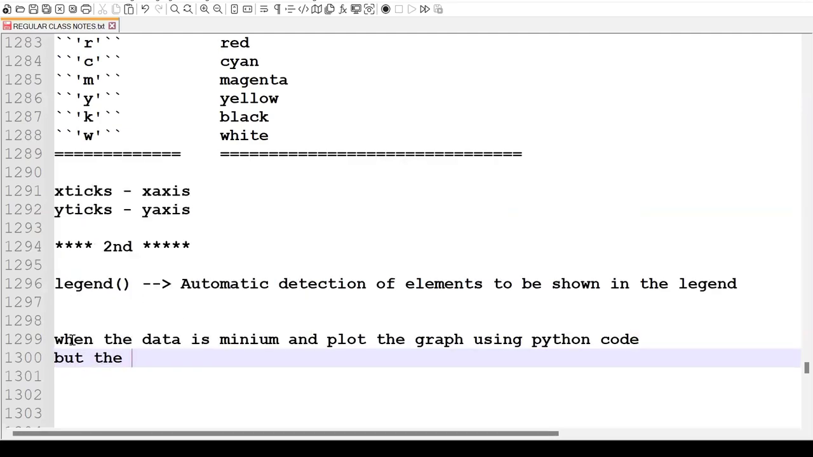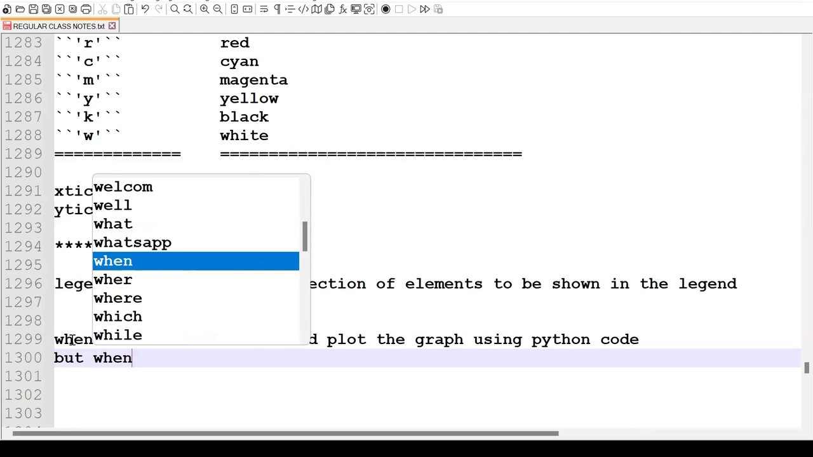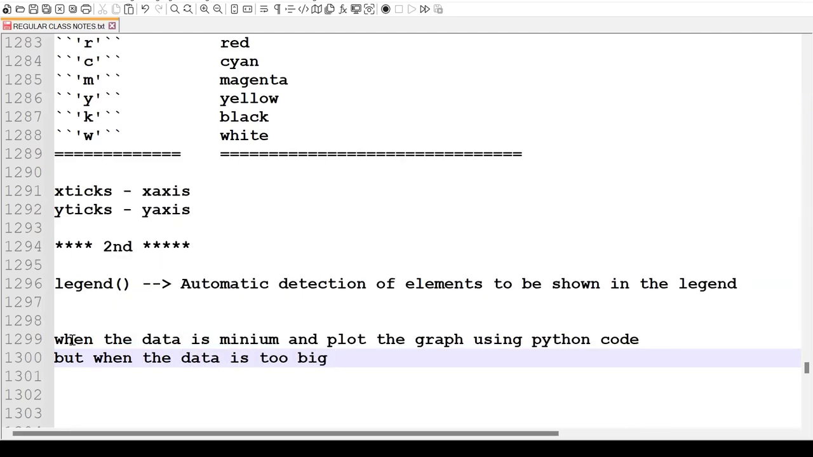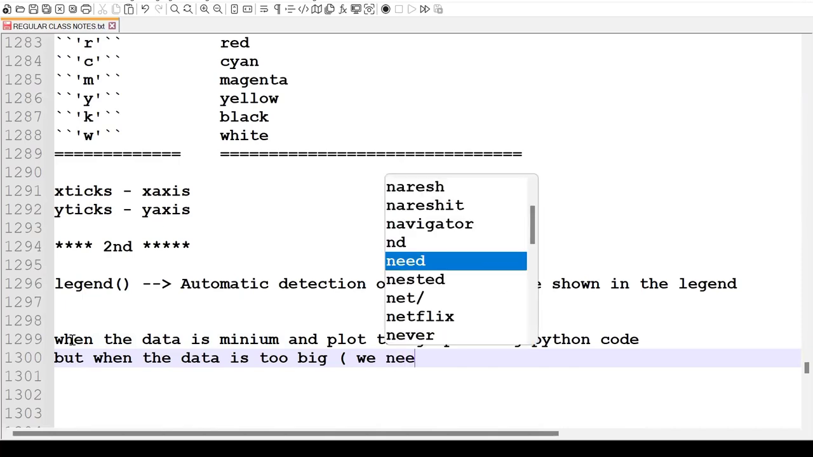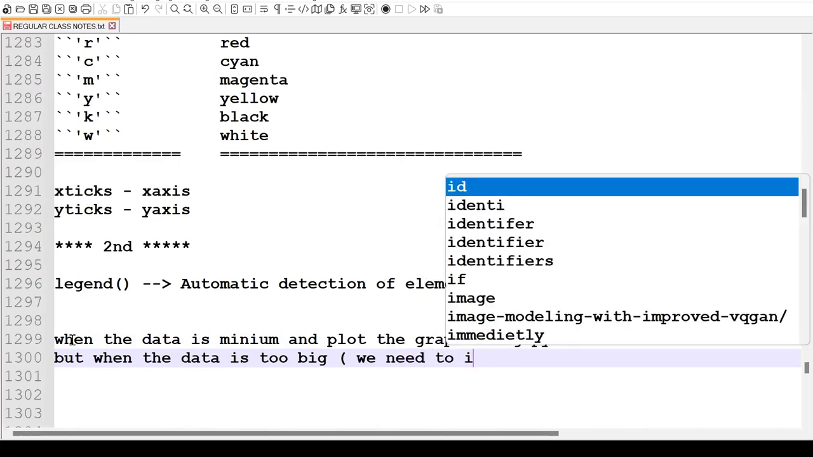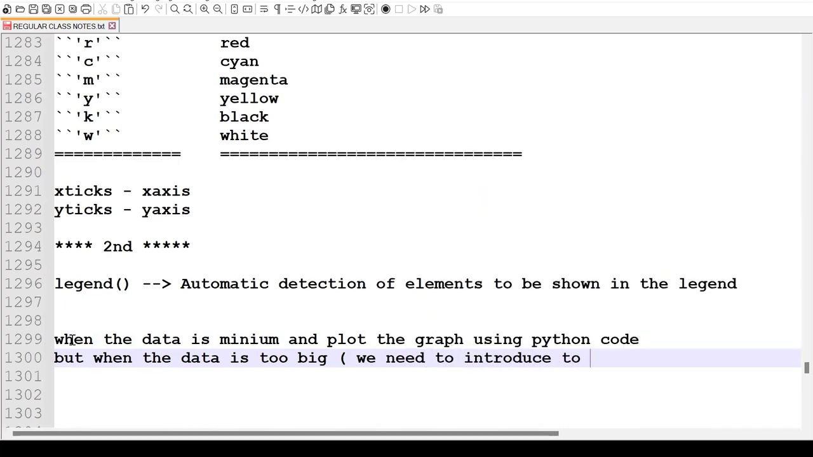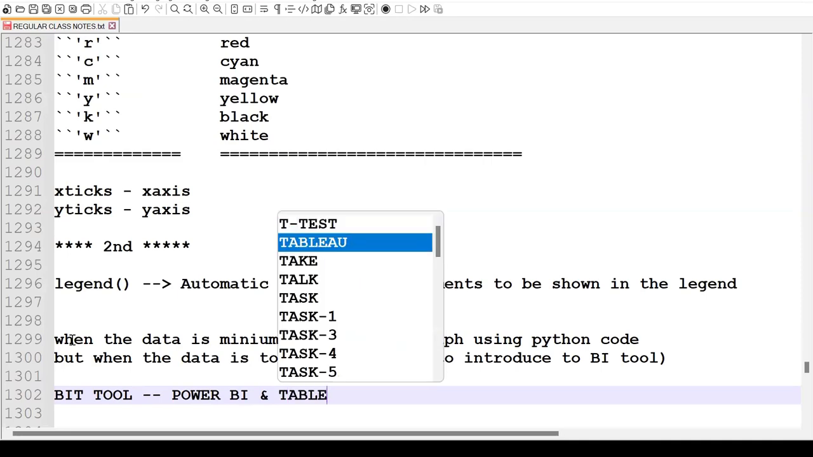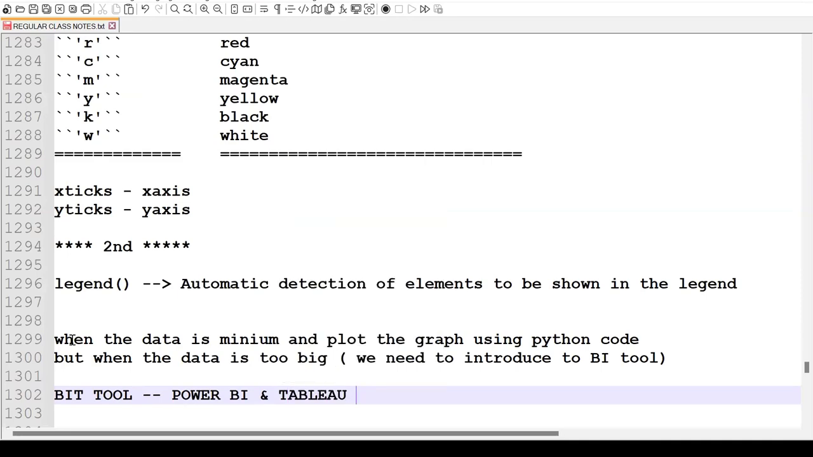But when the data is too big, we can call this big data. So that's why we need to introduce business intelligence tools. We need to introduce BI tools. What is a BI tool? Power BI and Tableau. Are you clear up to this?